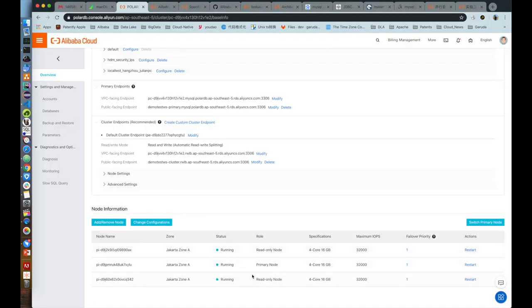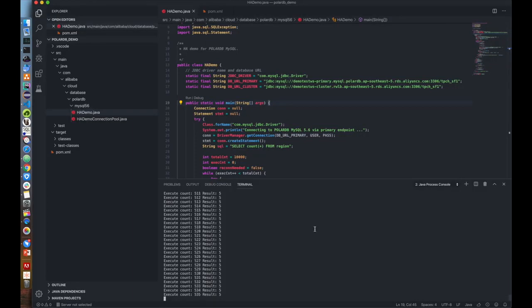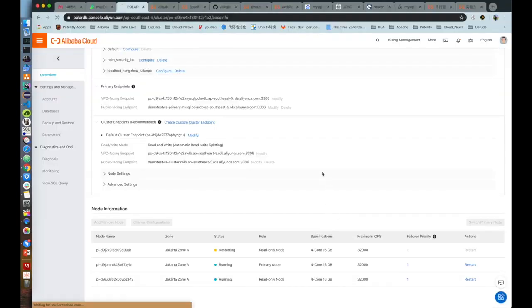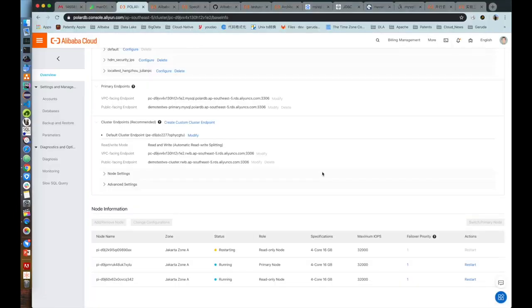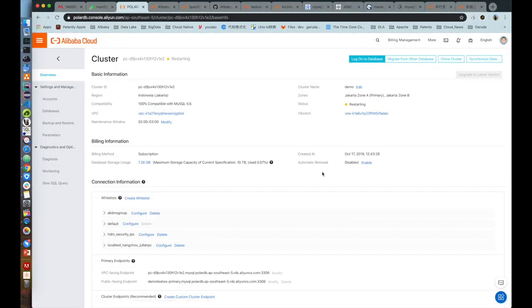Let's try to restart the read-only nodes to simulate a read-only node failure and see what will happen. Okay, nothing happened, as expected. Since the primary endpoint only accesses the primary node, the read-only node's failure was not affected.